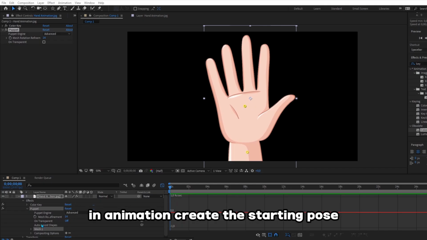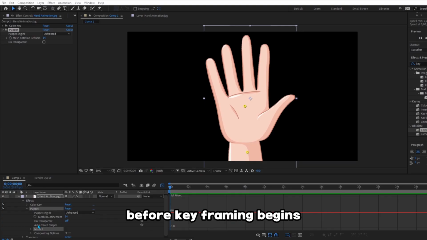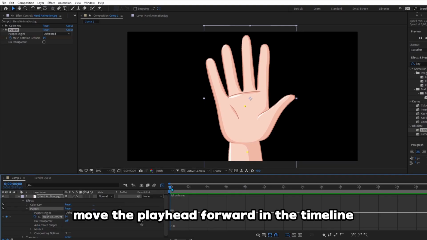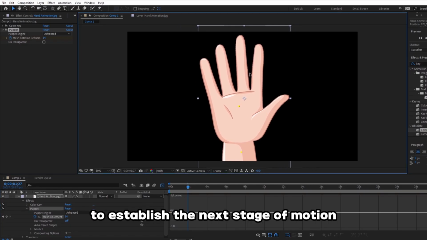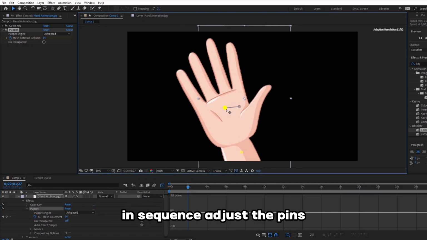Create the starting pose by positioning the pins in a natural resting position, first making sure the pose looks stable before keyframing begins. Move the playhead forward in the timeline to set a new point in time to establish the next stage of motion in sequence.